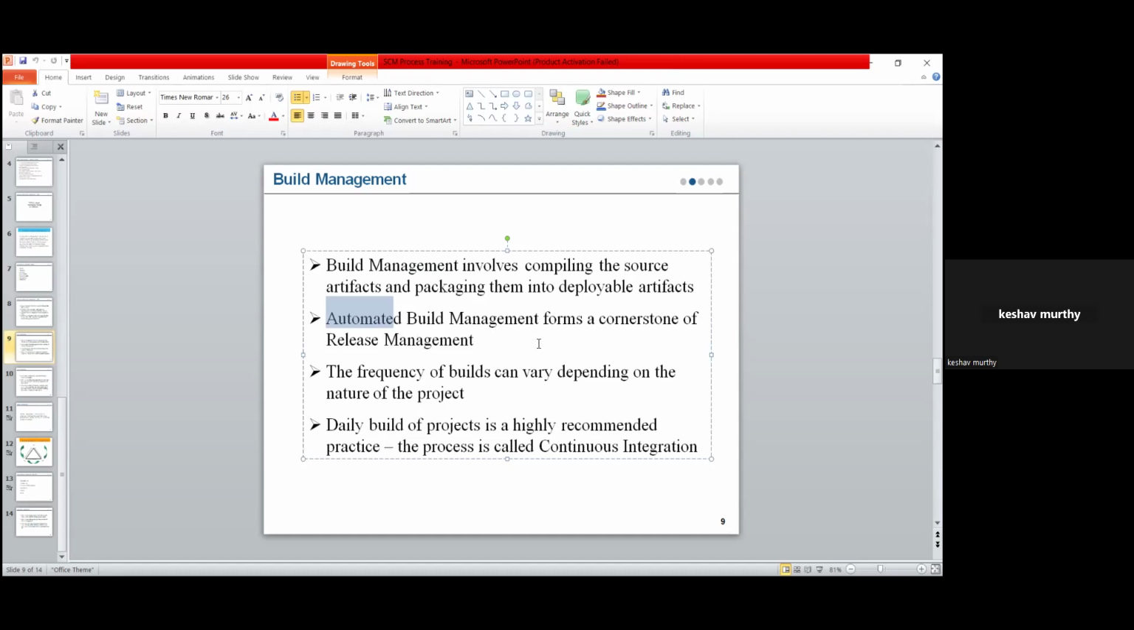I'm going to capture all the activities, all the steps we are going to do, in a script. When you run that script, it performs a series of tasks that build your final artifacts. So a build management includes a series of tasks. By saying all these things, you can understand that build is a process of generating the project artifacts.